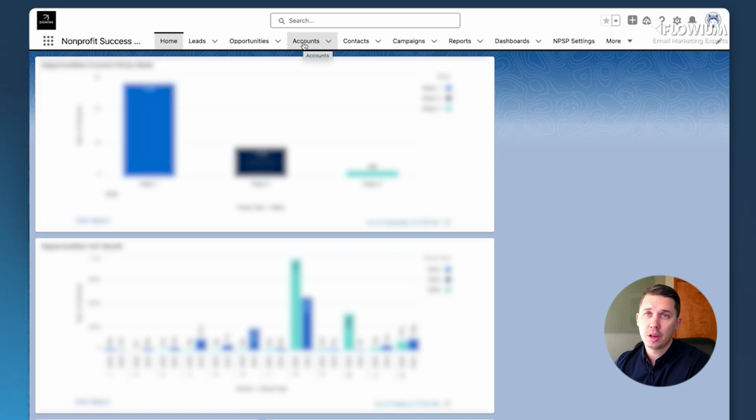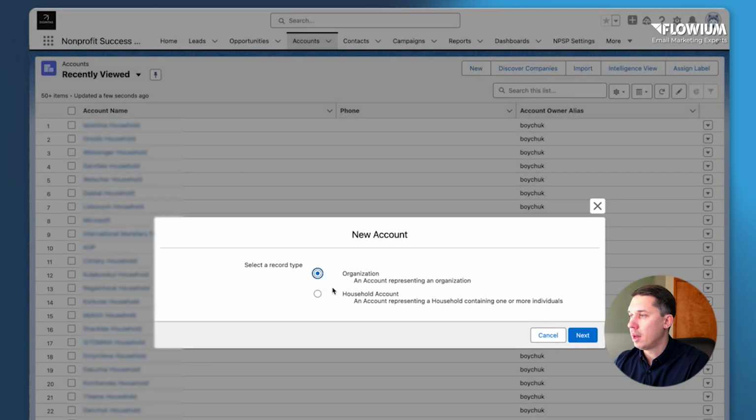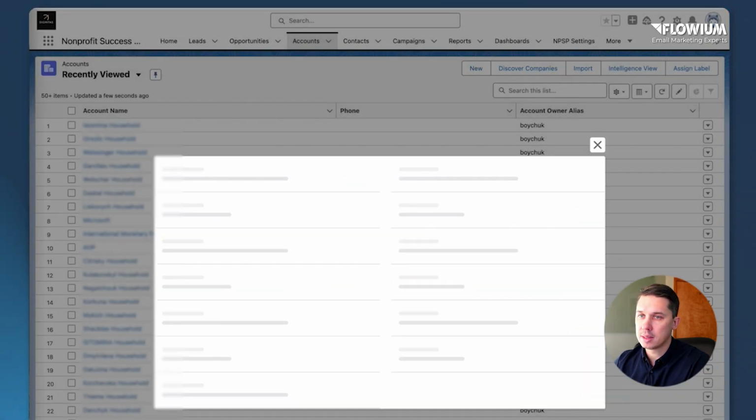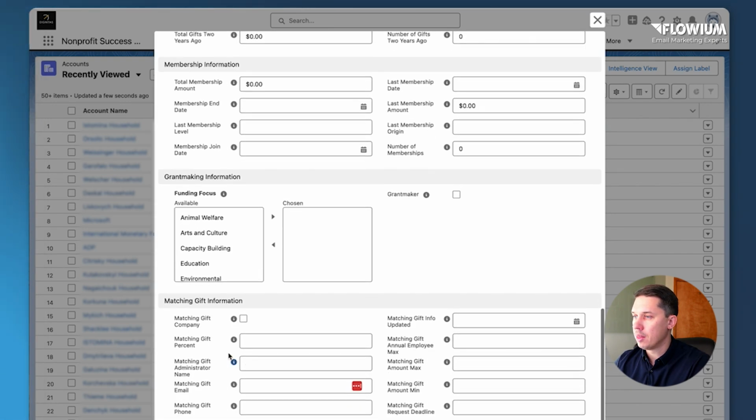First, you need to create an organization and put a check mark that this is a matching gift organization. So how to do it? To create the organization, you need to create an account for that organization. You click on Accounts and click New, and you select Organizations. In my case, it's Microsoft, and you scroll down and there's Matching Gift Company.